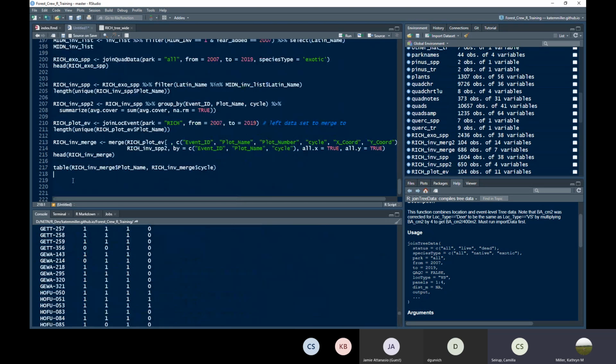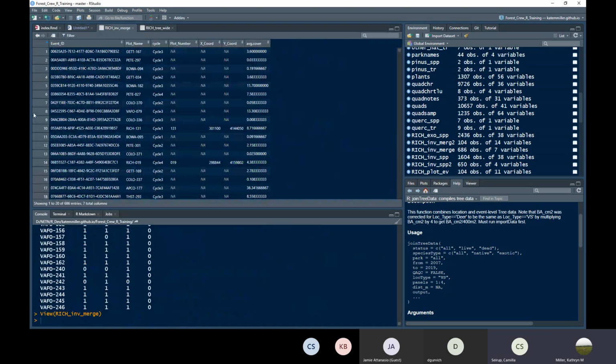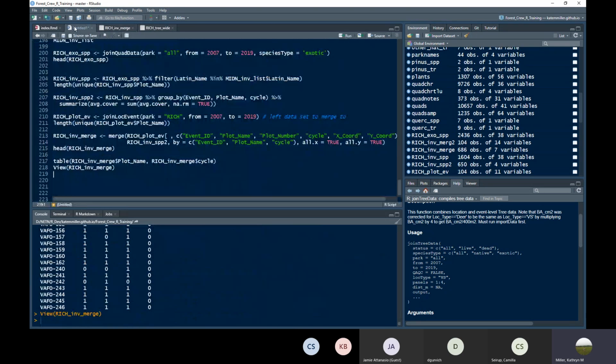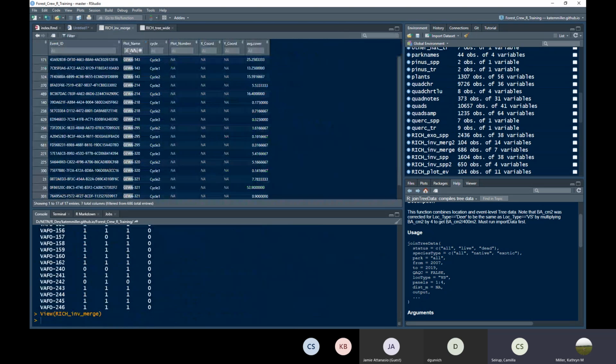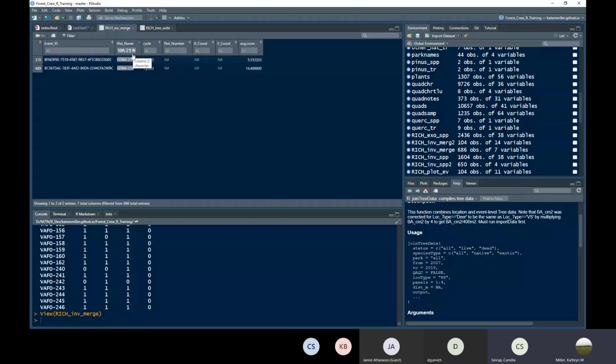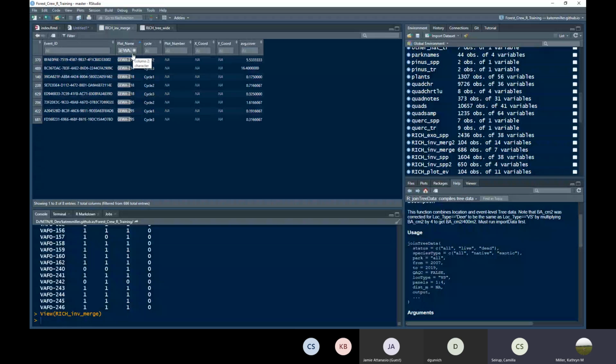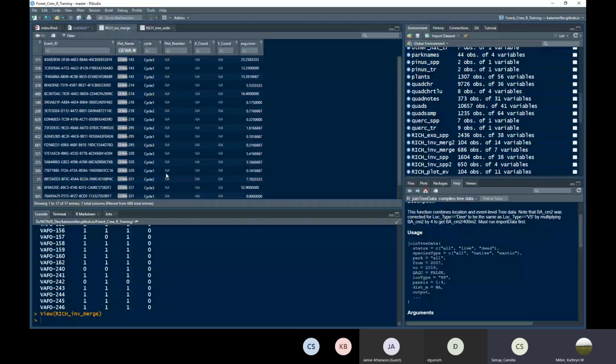Oh. Yeah, you know what? That must be what. That's weird though, because Richmond you had plots without invasive species. Yeah, let me look at the data. So I just went back and added all parks, not just Richmond, so we can look at this. What is it? It's counting cycle and plot name. Okay, cool. Yeah, not pulling in cycle 1.